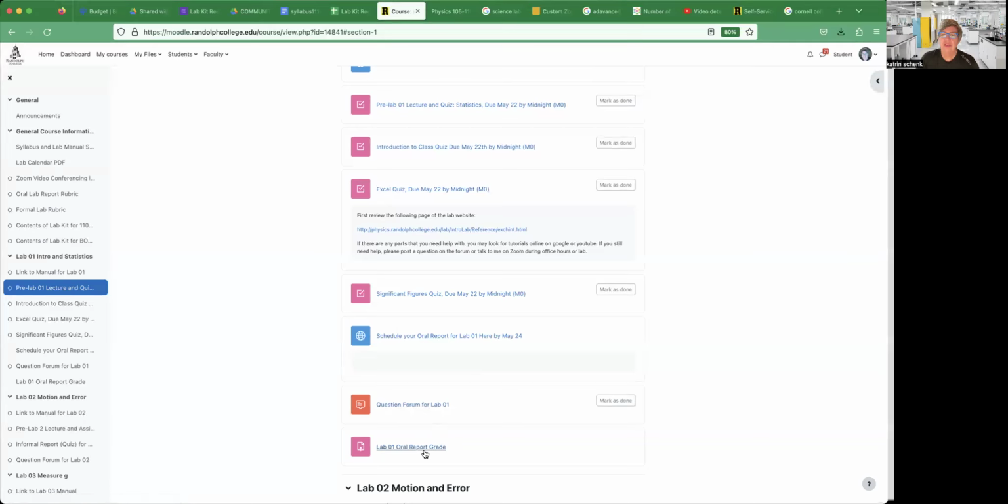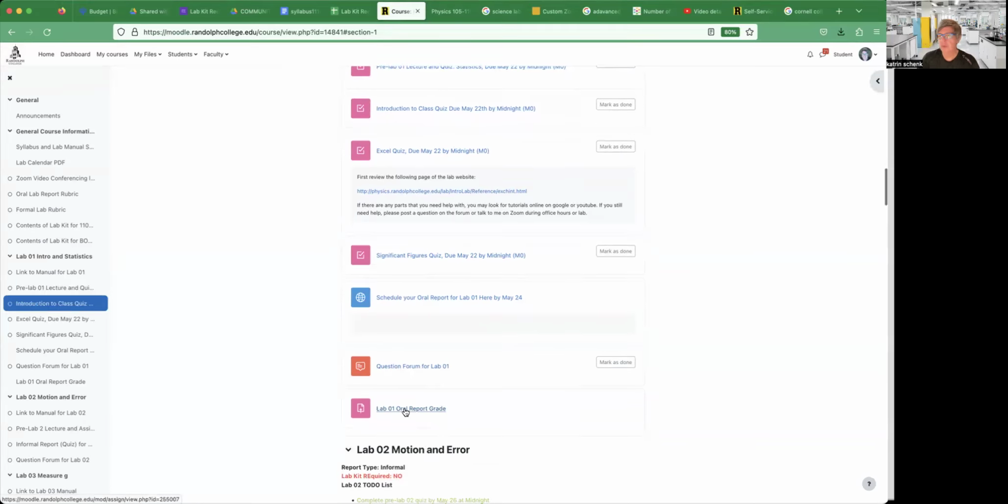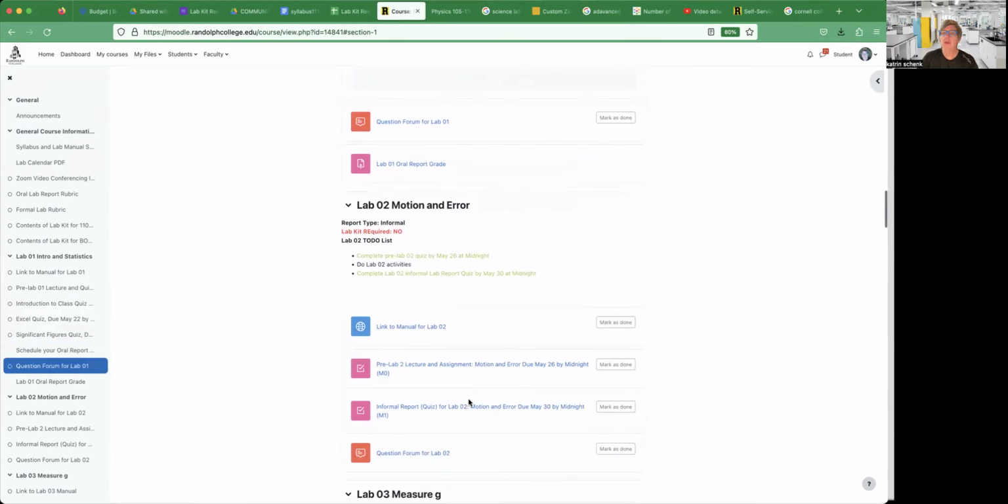All right, and down here is just a grading thing. You probably won't see that. So once I'm done grading, you won't see this part, but you can go look at what I gave you on the oral report. I also will tell you at the end of your oral report meeting what you got on that report. Okay, and then here's a more typical lab, okay?